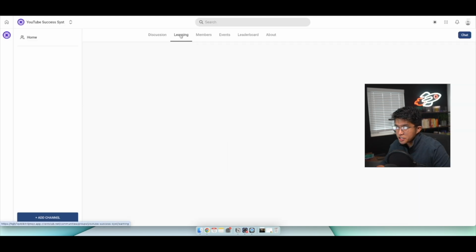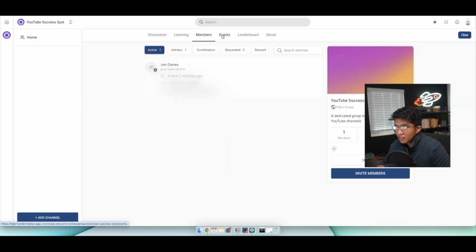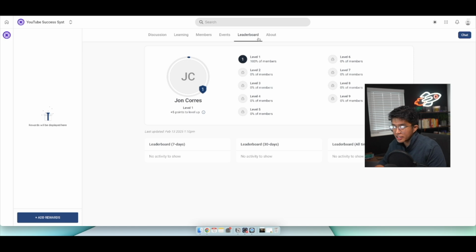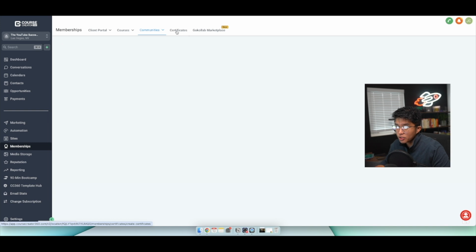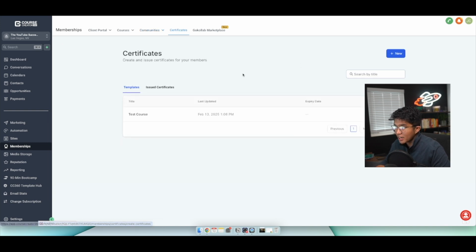You can see that there's a discussion, there's a learning tab, a members tab, events tab, a leaderboard tab where you can track the activity in the past 30 days of members within your community. And then you can toggle and switch between different groups within Course Creator 360 as well. But it's really neat that they have this option though, just because communities is going to be absolutely huge when it comes to people signing up for your course. You could also set up certificates. So with certificates, if someone completes a course, you can provide or issue a certificate once they complete the course.